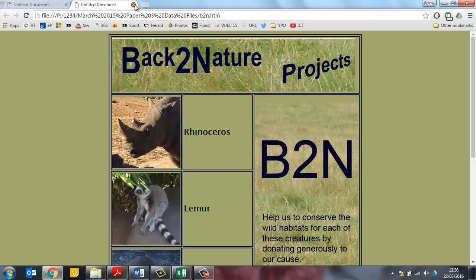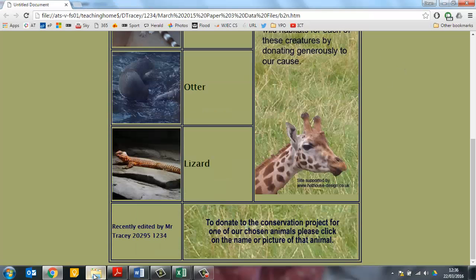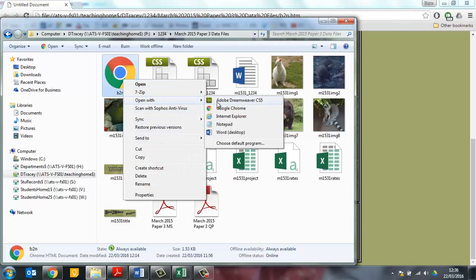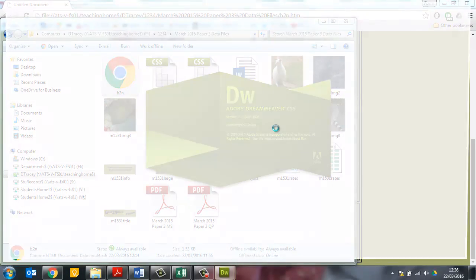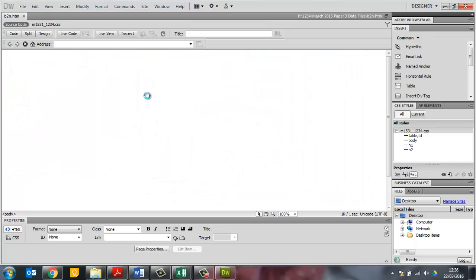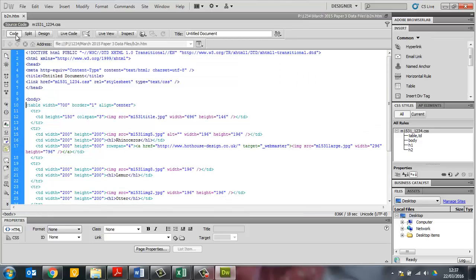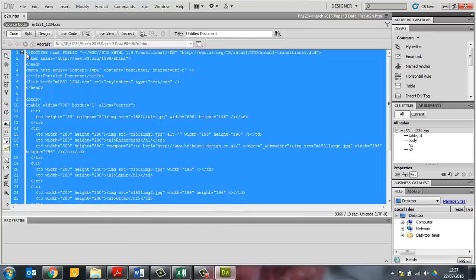Now I've opened that up and it's opened in Internet Explorer, which we don't want. So I'm going to need to open that in Dreamweaver. So open with Dreamweaver. I'm going to need to go into the HTML of the web page by clicking on code. Select everything, Control and A, or just highlight it, and then copy that into your evidence document.